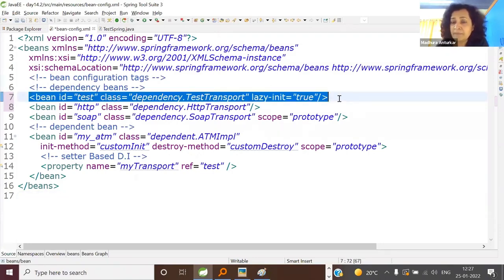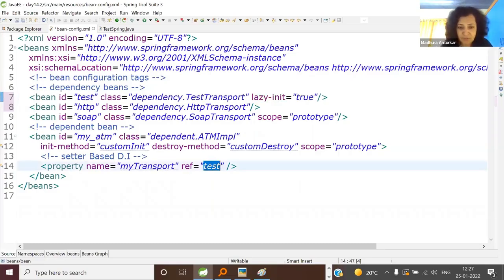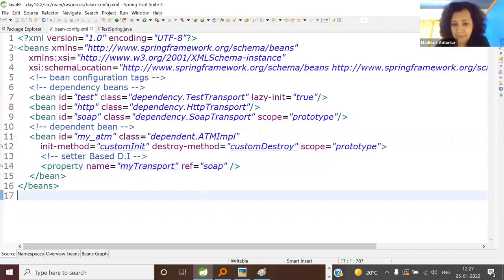Singleton or prototype? Singleton. Lazy or eager? Lazy. But I'm not going to make any demand, so it will be just like not created at all. So this is fine. SOAP is transport. SOAP is fine. And here you change it to SOAP. Am I correct? So just check. It should be matching with the question.